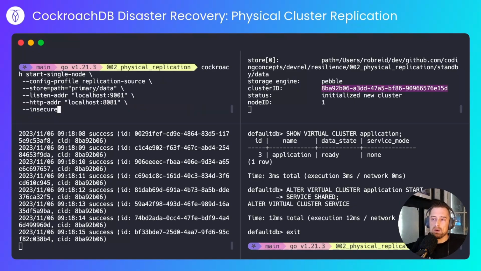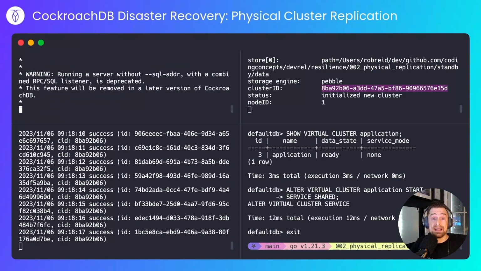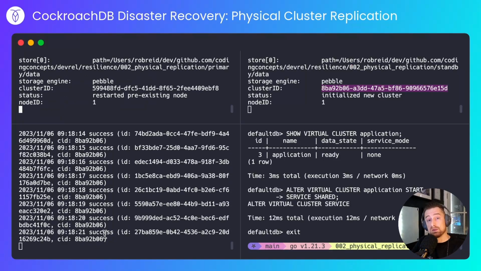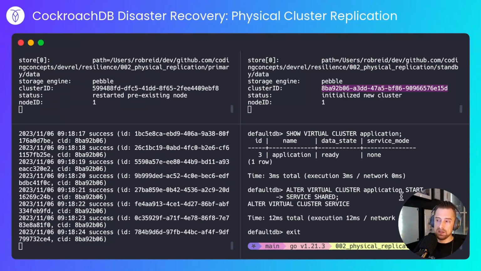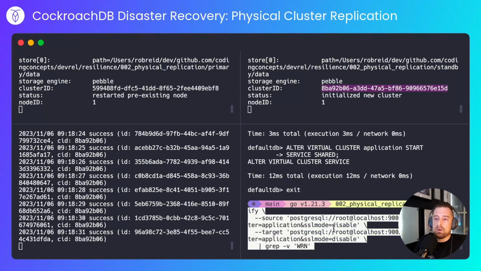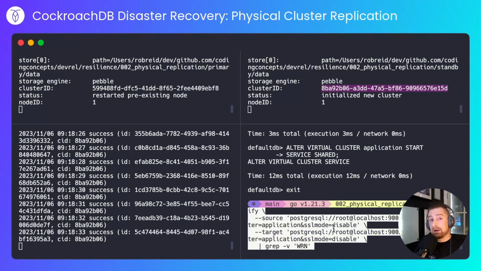Let's fast forward an hour and assume that the primary cluster is now available again, but the application isn't writing to it. It's still writing to the standby. I'm going to use a tool called MOLT Verify, which is a tool from Cockroach Labs, to figure out what we're missing from the standby cluster.